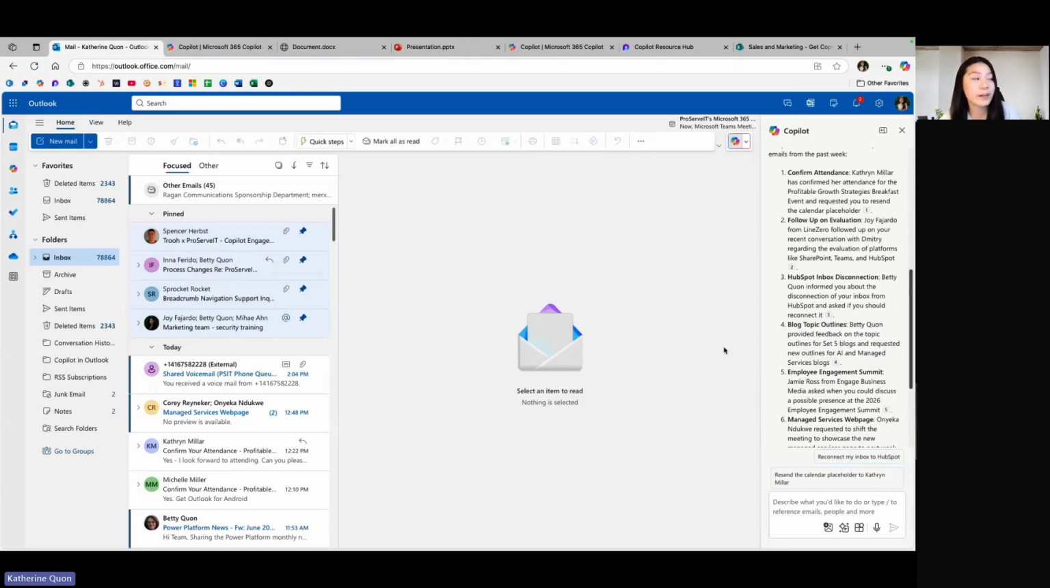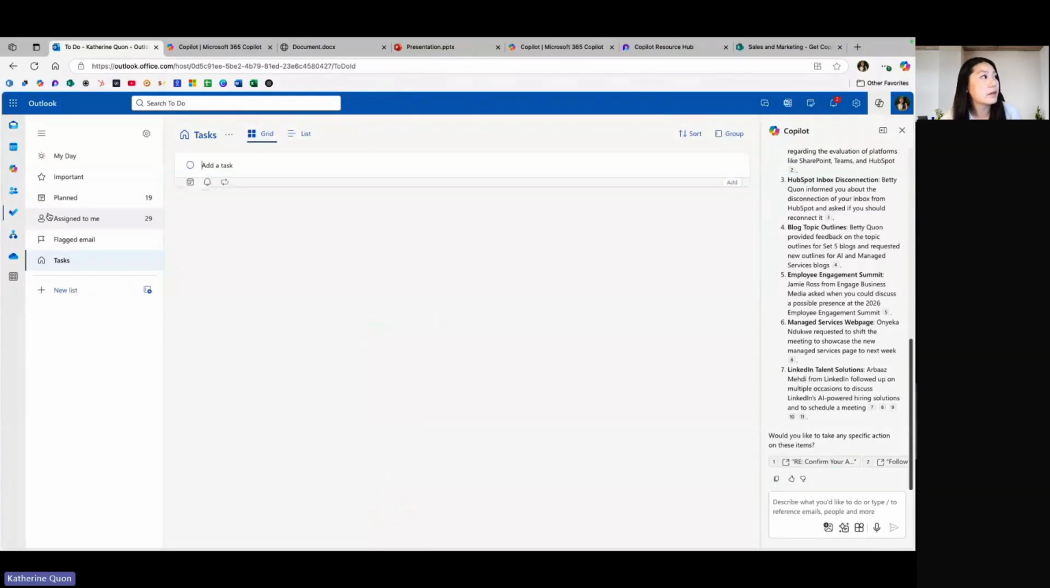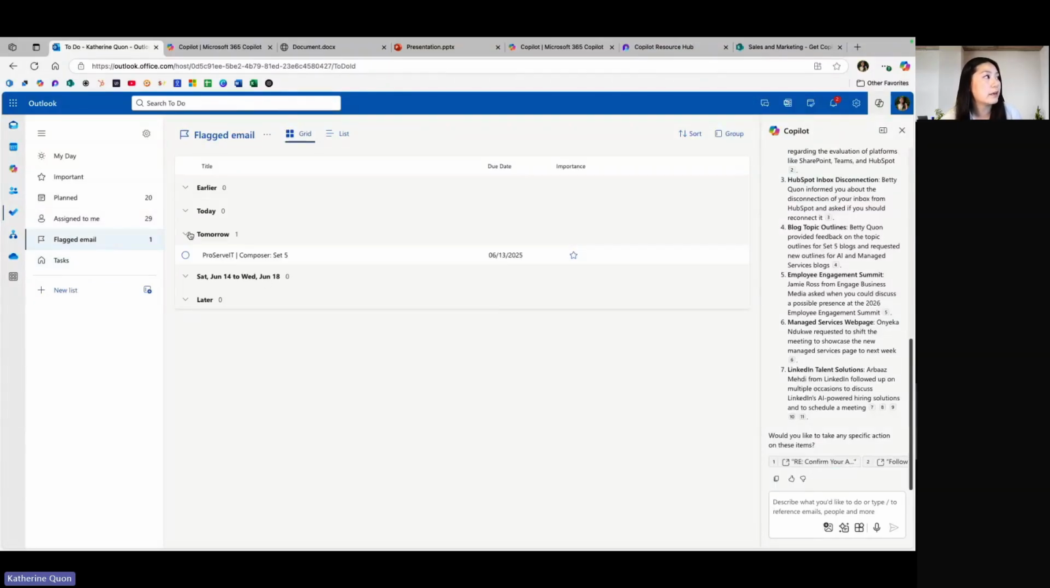Now, the reason why I showed that was because if I go into my to-do, there is a to-do button here on the left-hand side. All those emails that I just found with Copilot, I'm able to have them flagged and I can see tomorrow I have to do a task. So really easy, as you can see, I can streamline my work day or my work week with those tasks that I need to do.